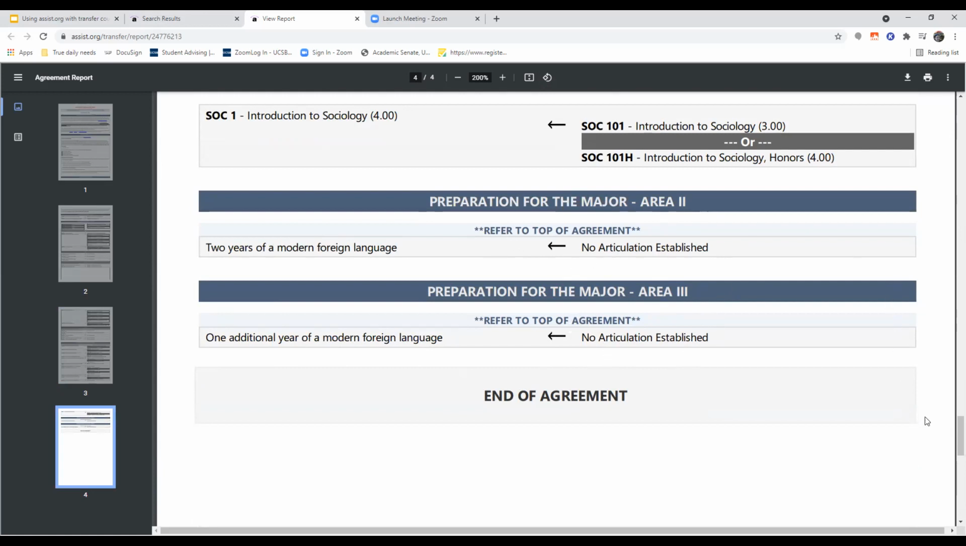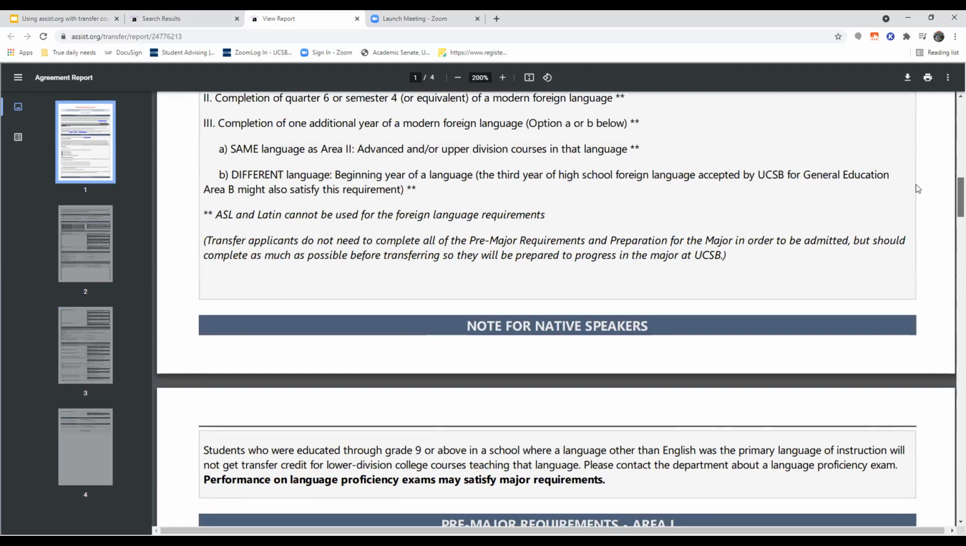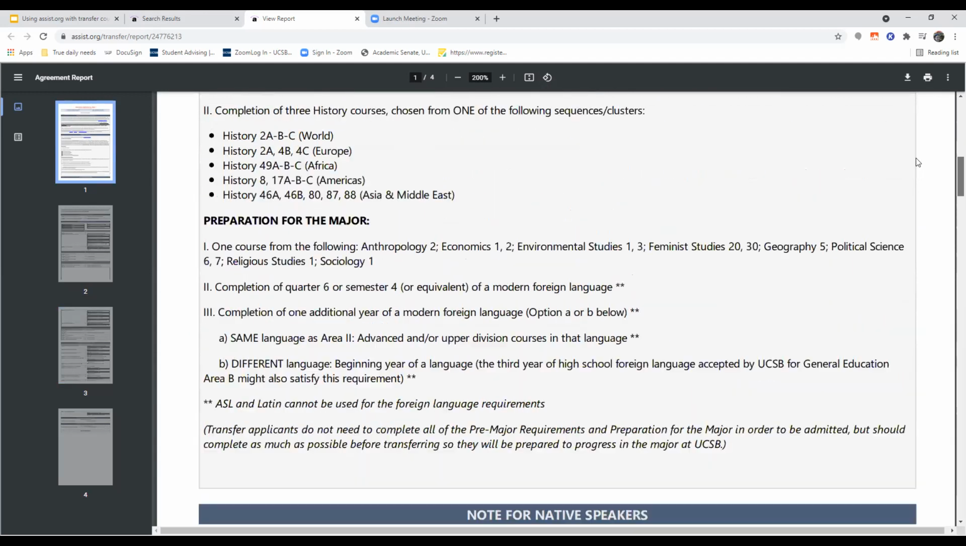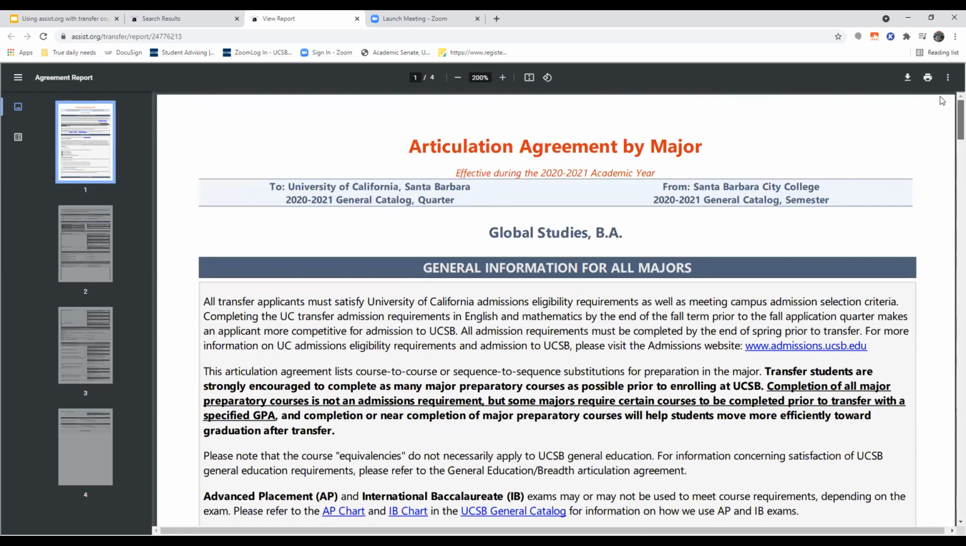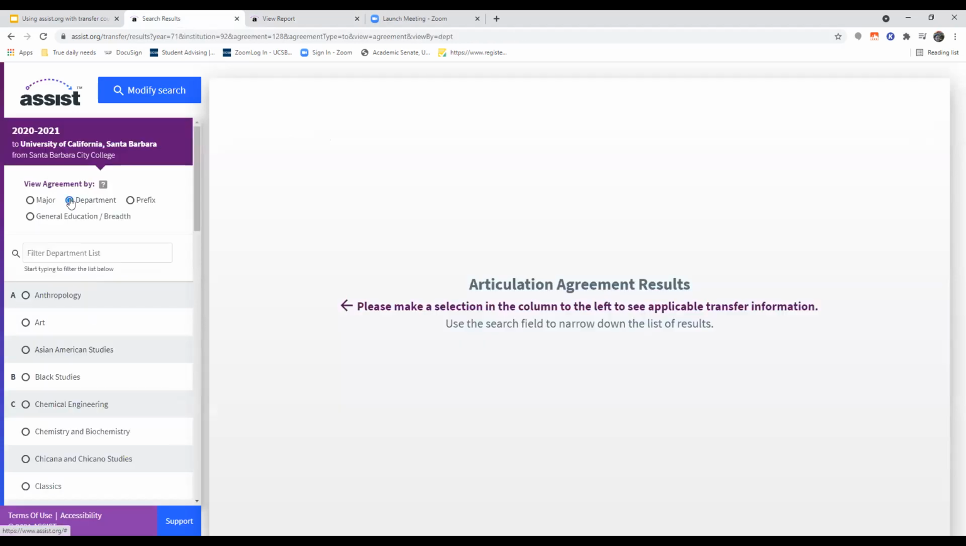So it's going to say refer to the top of agreement. We're going to see if they have the note up there. Sometimes they do, sometimes they don't. They don't. So what you're going to do is you ran this articulation agreement by major, right? But now we need to rerun it by department. So we're going to go back to our search results. We're going to say, I want to view the agreement by department.